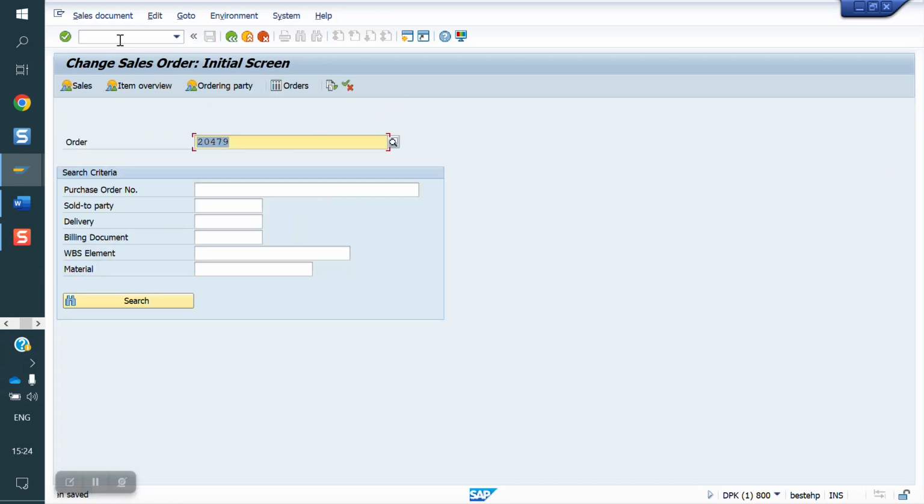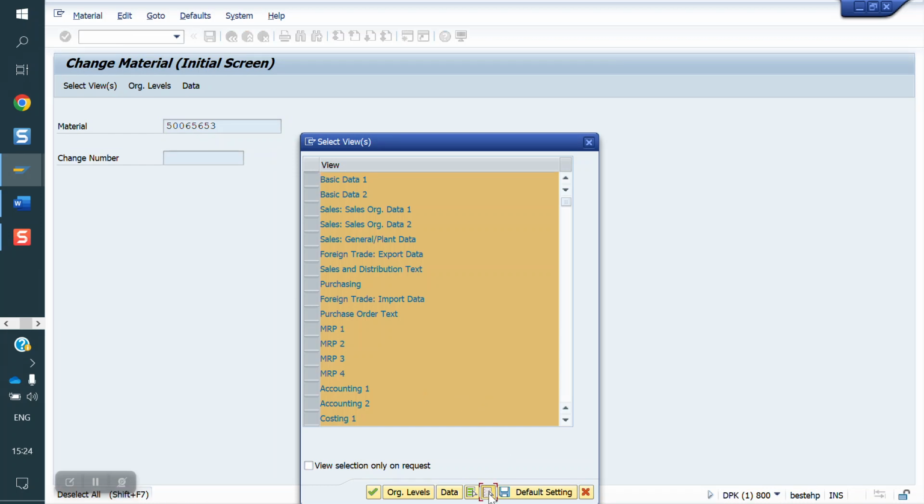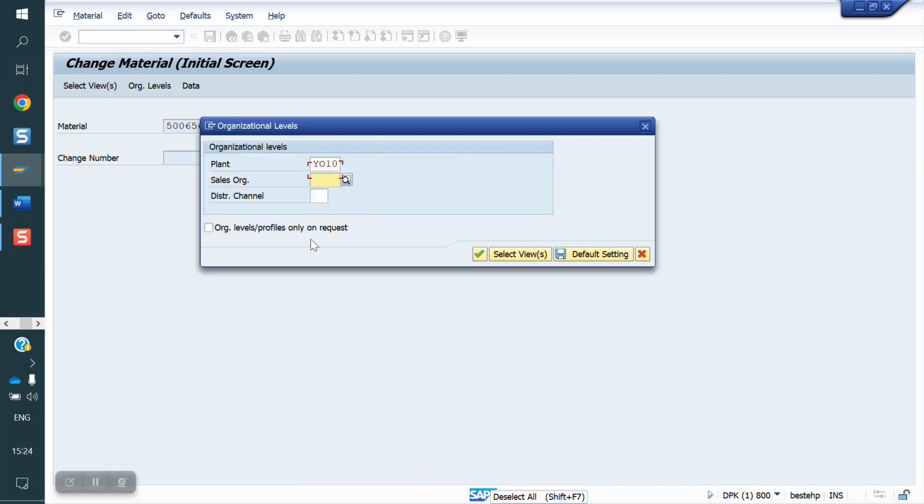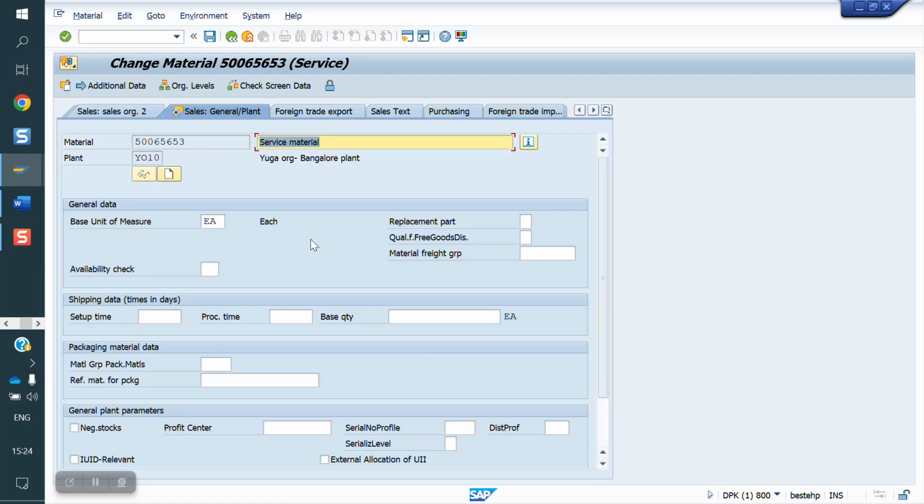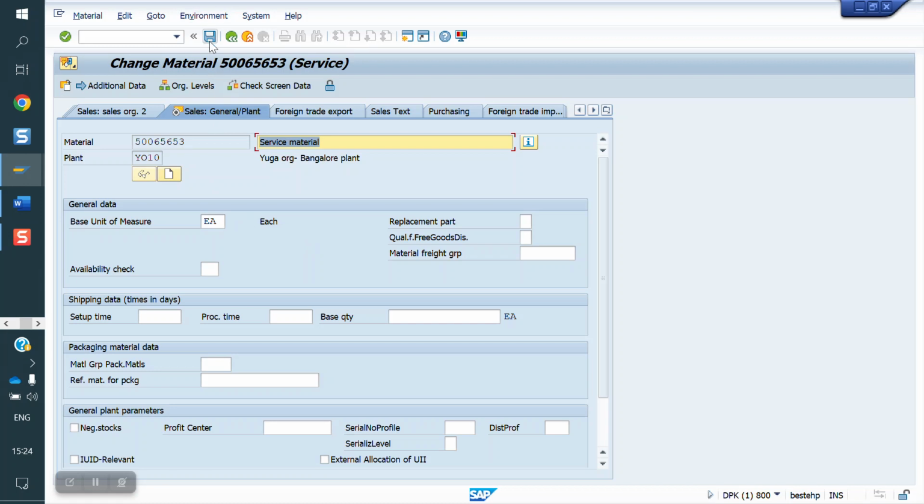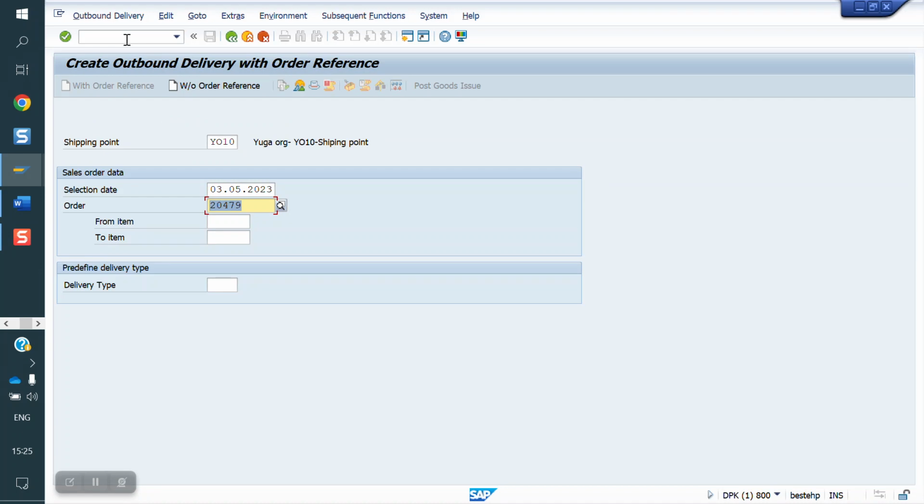We'll see that now, go to MM02. If you create any service material, usually we will not create a delivery for service. Just in case the client asks for it, maybe this will help you. See, we don't have any loading and transport group field, so the shipping point will not be determined automatically. When you create a material with the item MRP type as DIEN, if you create it with FERT, it will allow you. Now we'll create the delivery again with reference to the same order.